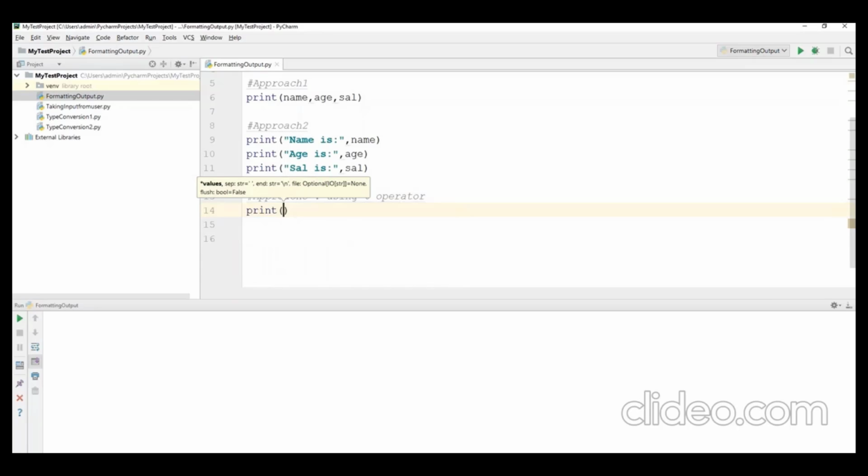Print in the double quotes. Okay, so in the double quotes I will write all the stuff. So here, name is, or we can say it's just name colon. So here I need to print the exact value of the name.